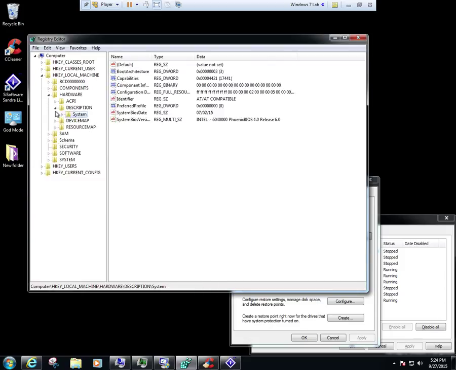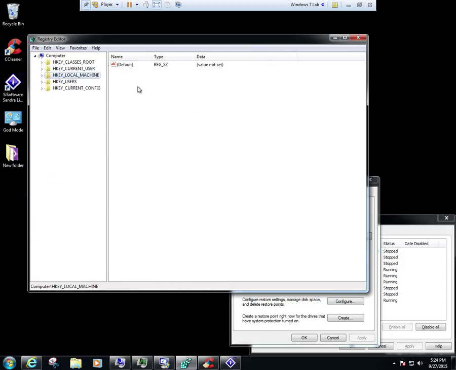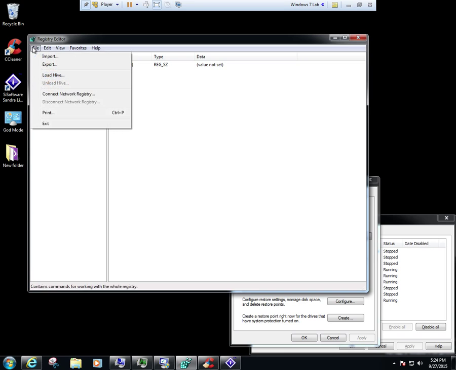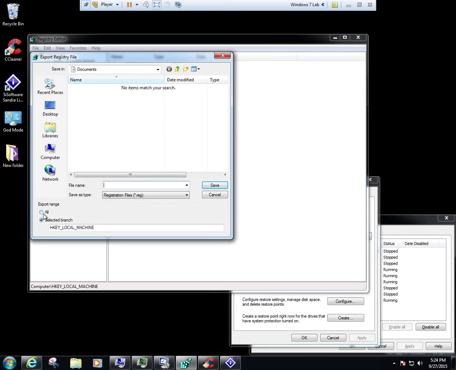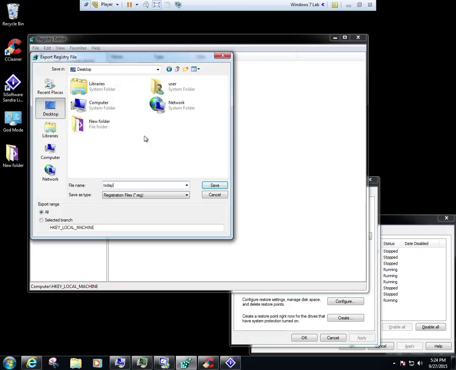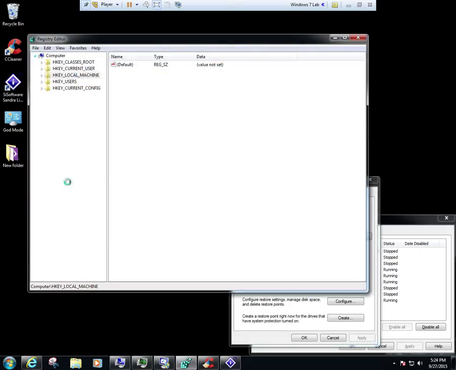You might every now and then run across some custom software that has a requirement for a registry key to be edited. Export the entire thing before doing so. Export it, put it someplace you know where it's going to be, click save, and there's my entire registry exported or essentially backed up.